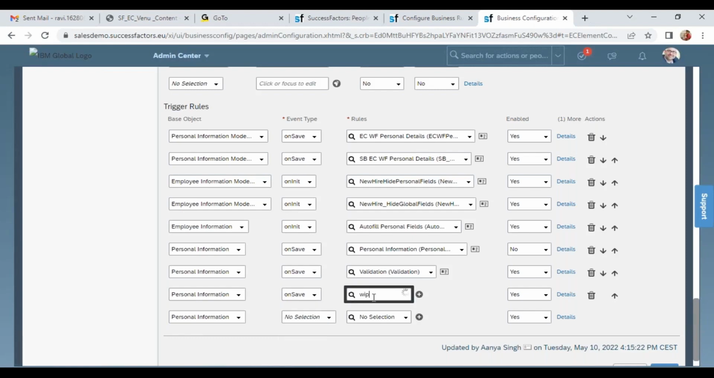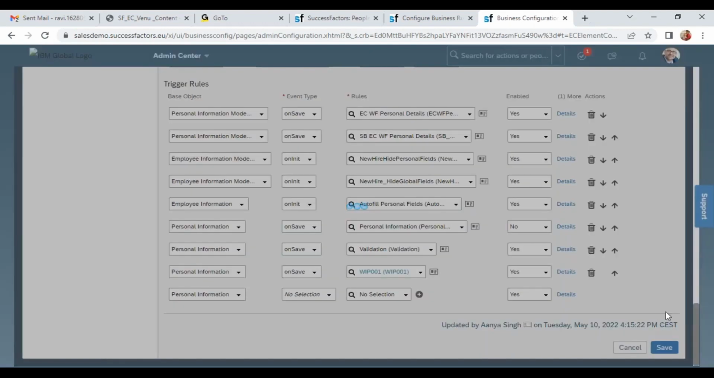And my business rule is WIP001. So you'll find your business rule. You'll find all the business rules that are associated with the personal information object. Only the business rules which are configured using the personal information as the base object will show up here, and say save.